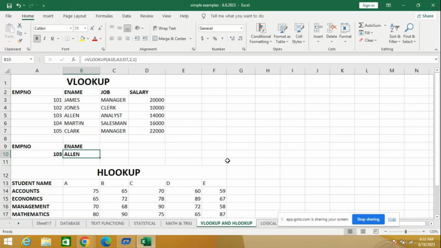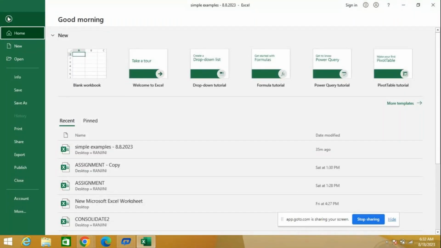Which version of MS Office are you working on? You know how to check which version you are working on? Yes, ma'am, I had told you, 2021. How did you check? How do you know which version you are working on? Ma'am, you had shown us today: File, Info.